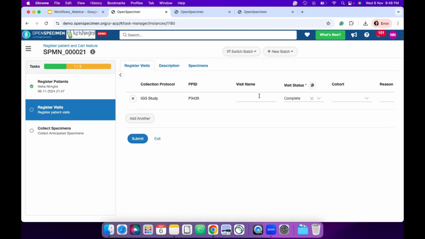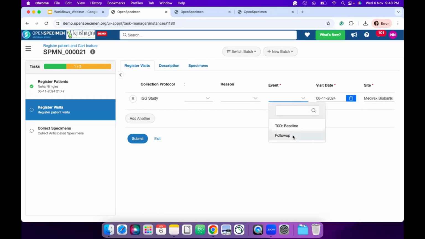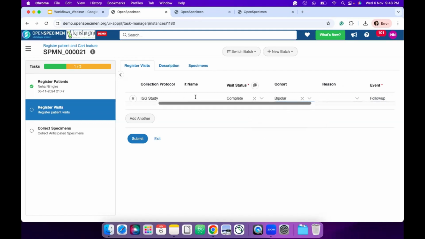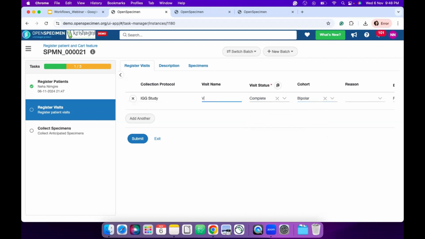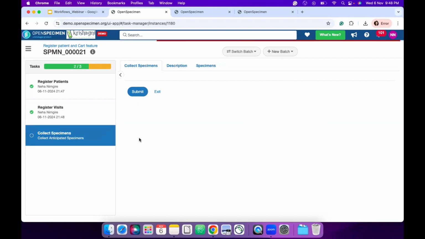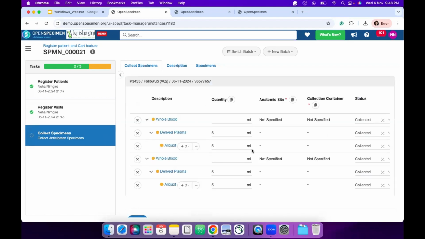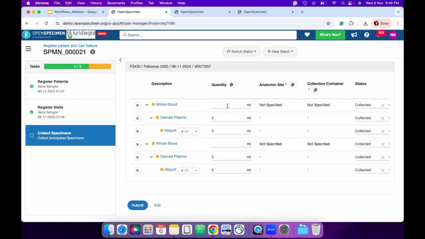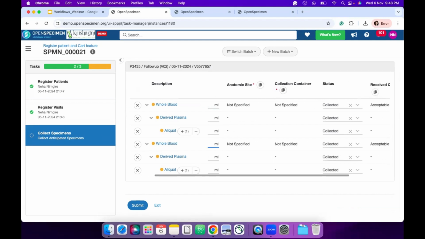Here I can select what event I want to register the visit for. So there are two events. I'll say follow up. Other fields are also available, and you can add details for those. I'll just add a visit name. Okay, once done, I'll click on submit. So these are all the specimens that are there in that particular visit. And if I want, I can make some changes over here about the quantity.